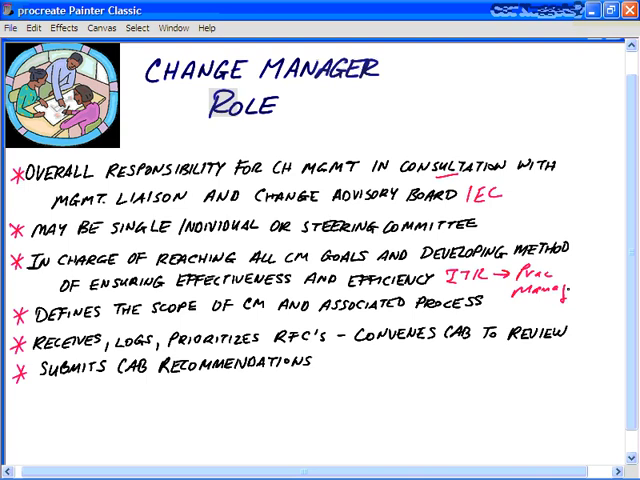They're going to receive logs, okay? They may be the ones prioritizing and categorizing the RFCs. They'll be the person to convene the change advisory board to review especially critical RFCs. And they'll be the ones to submit CAB recommendations to possibly stakeholders, maybe a CIO or other liaison to upper management. So the change manager is an extremely important person. And you know what? His or her title may not even be change manager. It may be a product manager or a project manager or maybe a vice president. Regardless, the role is still the same.